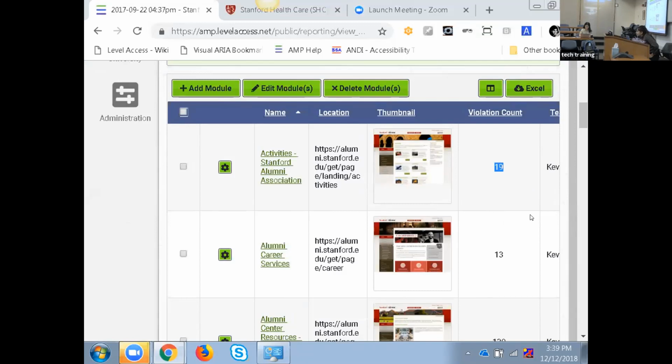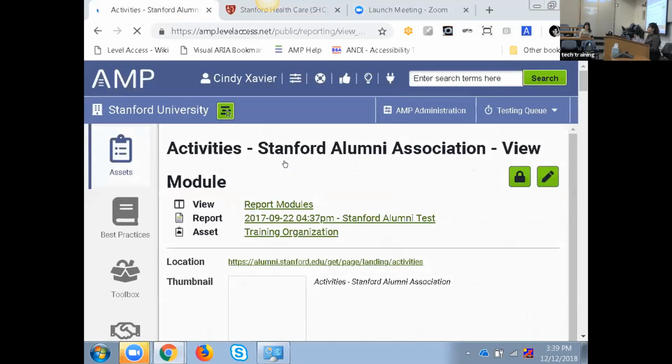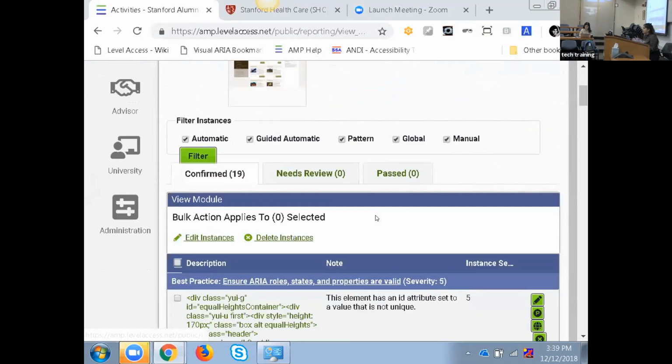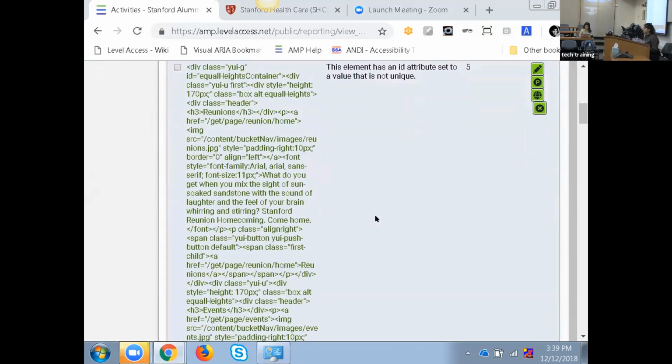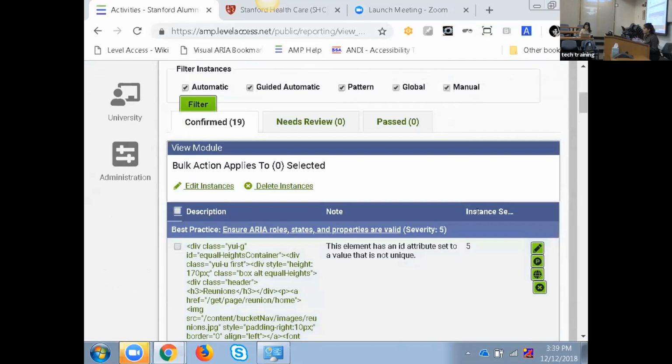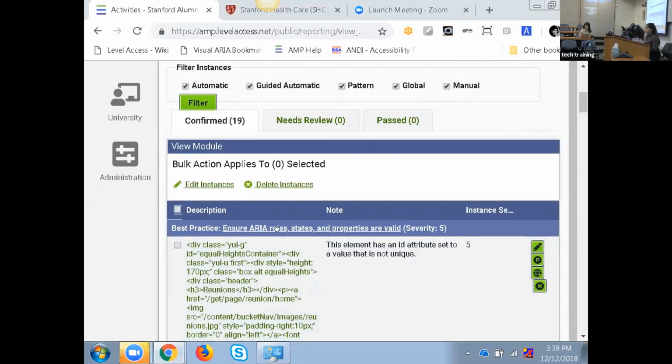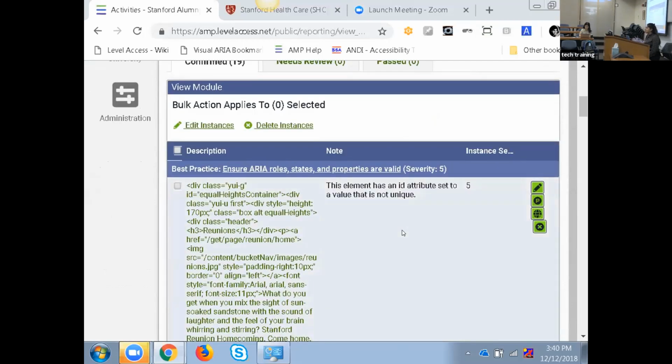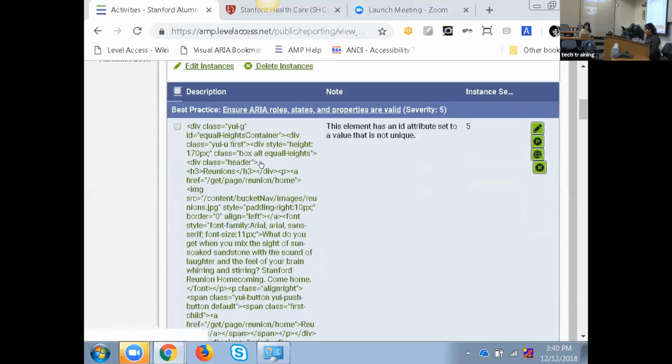I'm clicking on the module to get into the details of what those 19 issues are. So once you're on the module view, you should be able to see the list of 19 issues. The first issue that you see right away is ensure ARIA roles, states, and properties are valid. So this is a violation, and this particular line of code has improper ARIA markup.